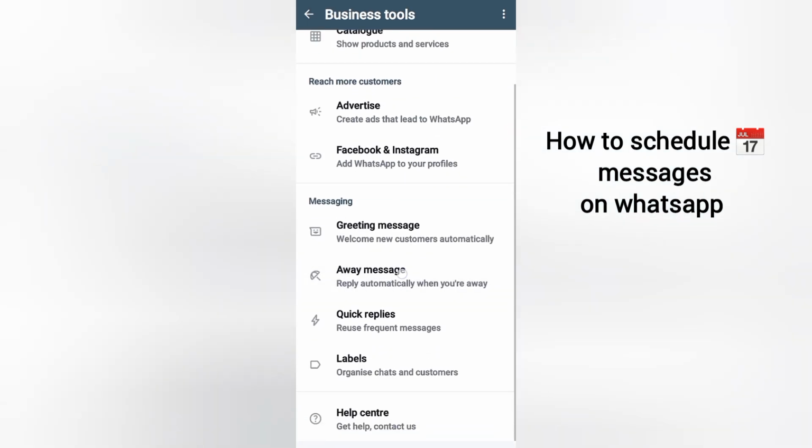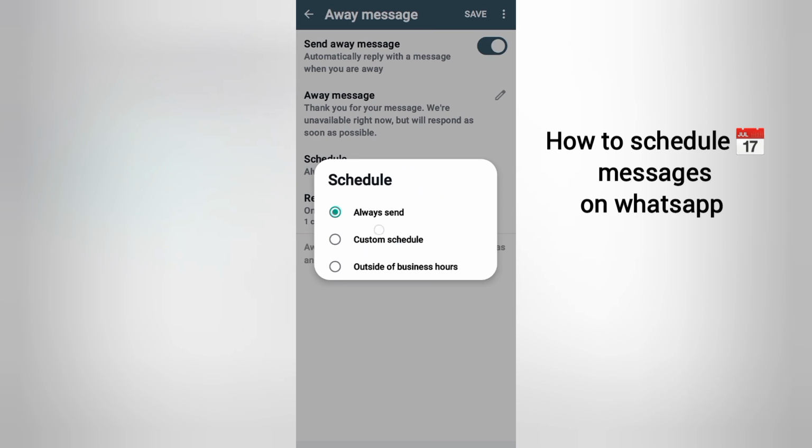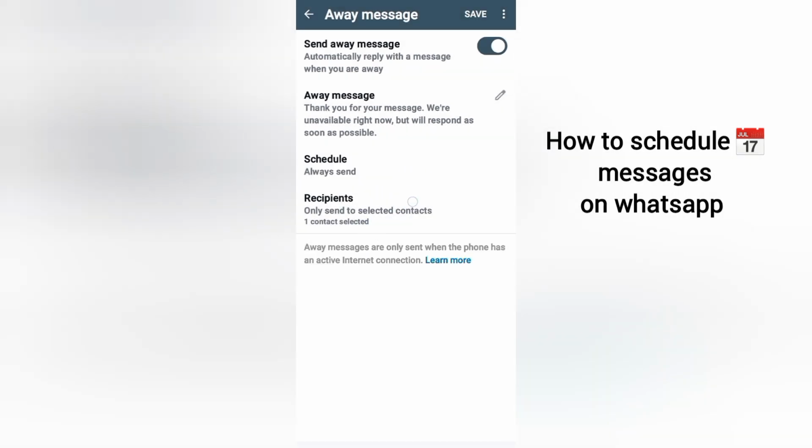Now the second option is away message. Just click there. First of all, you have to turn it on as I have done here on my phone. Now click here to schedule your message. Select the first option, always send. And now you can customize your recipients too. Just click here and click on everyone.